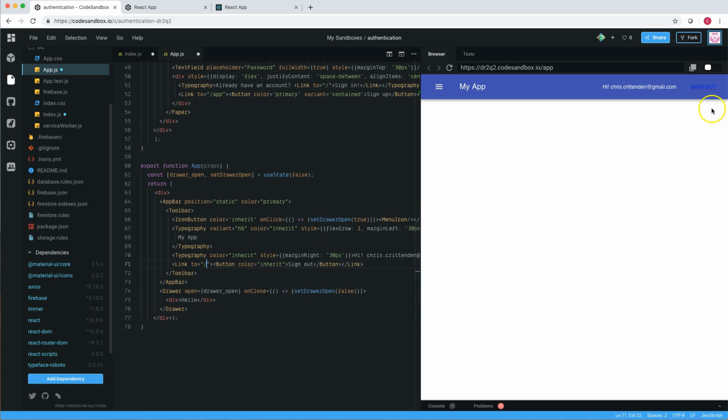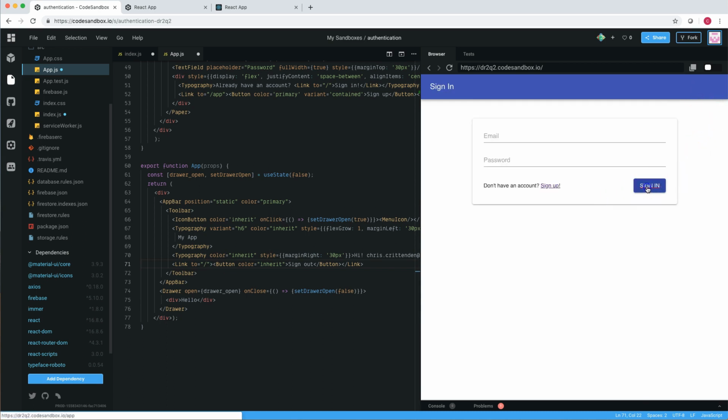Let's test it out and make sure. So I click sign out, that takes me to sign in. I click sign in, that takes me to the signed in view. Sign out again. Sign up takes me to sign up. Sign up takes me to the app. Let's see, the last thing to test is we'll go back to sign up and check if this goes back to sign in. And it does. Okay, so all of our linking is working. It's changing our URLs. Our routes are looking at the URLs and rendering the correct content appropriately.